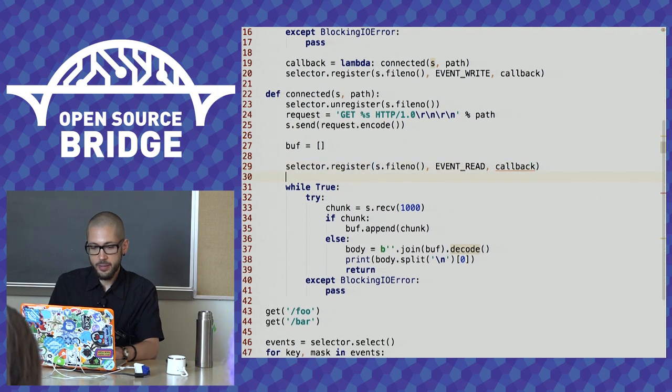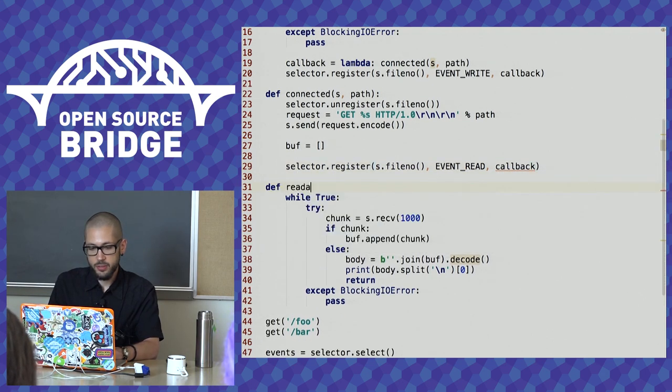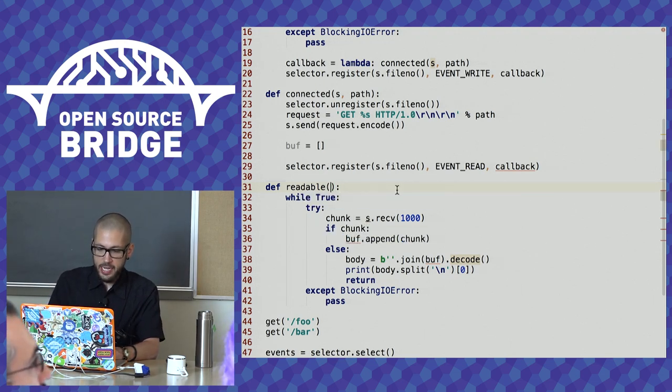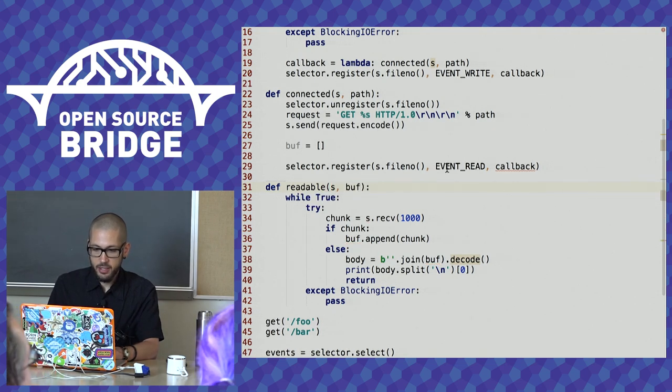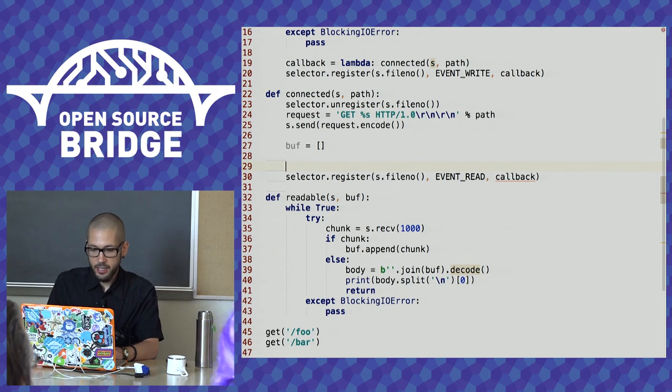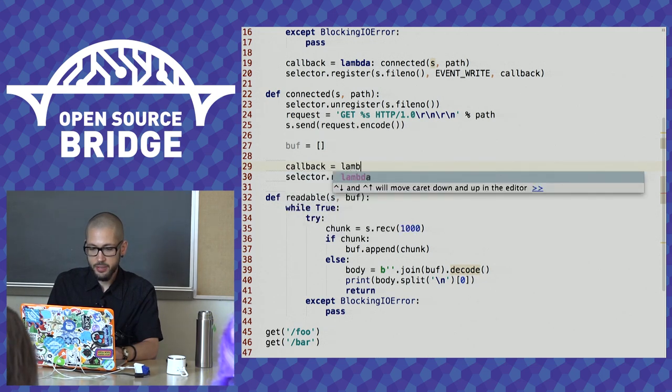So what's that going to be? Let's call it readable. That's what we're waiting for. And now we're in a new function. So what do we need? We need s again, and we also need buff. Is that everything? So we'll make another closure here.